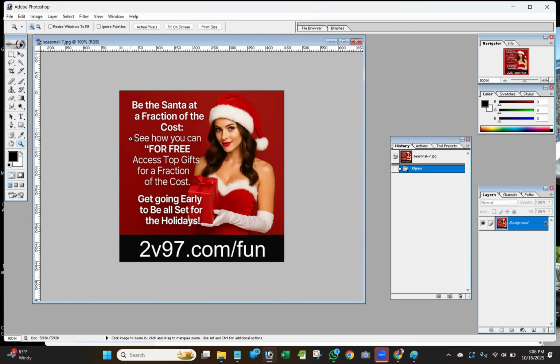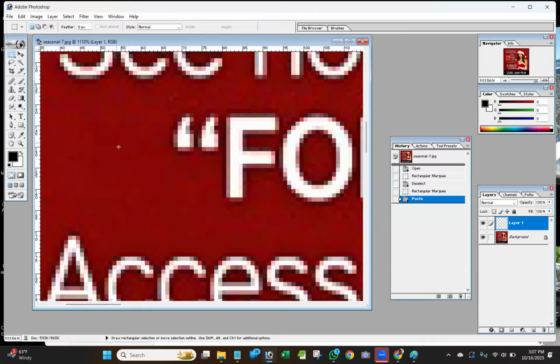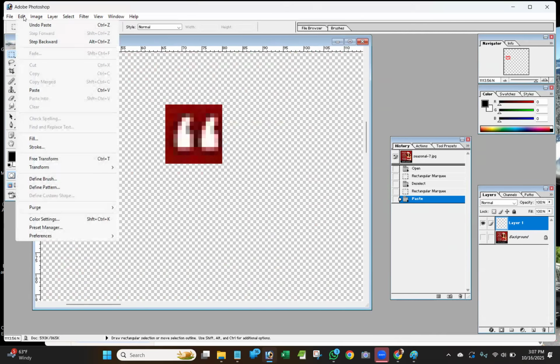But now when I have this like this, watch this. I'll just zoom in on this right here, and then I'll get my selection tool right here. I'm going to copy this right here, Control C and Control V. All right, now I have a layer with that on it. On this layer, I could come over here and edit.